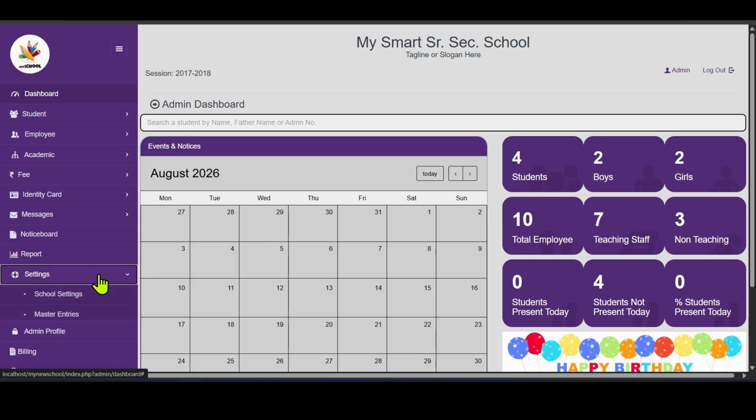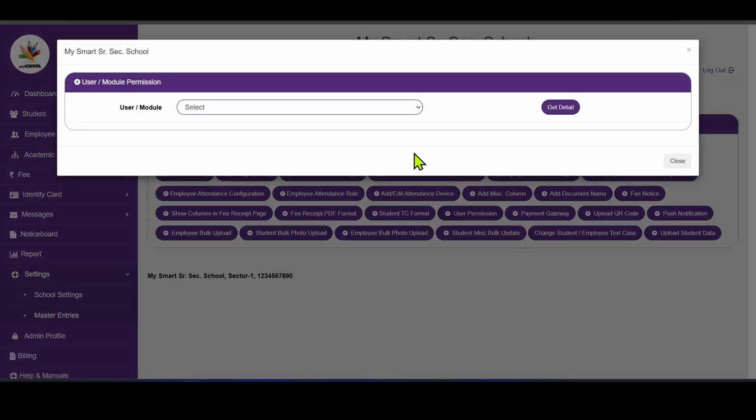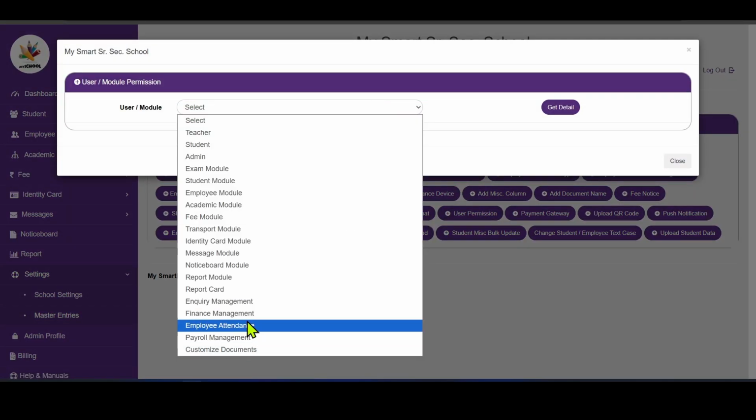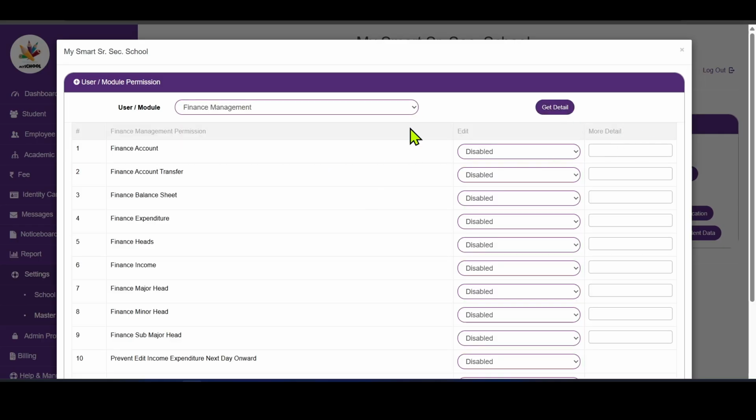First of all, click on settings, then go to master entry. In master entry, click user permission and here you will find the finance module. Click here and then get details. Here you need to enable all these features. Enable for finance account, enable each and everything.